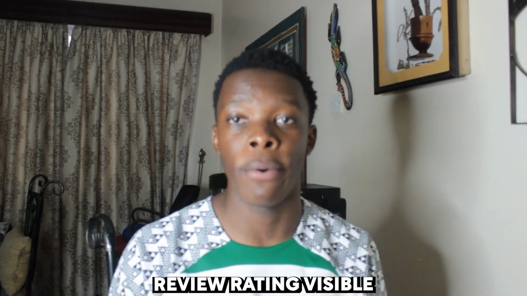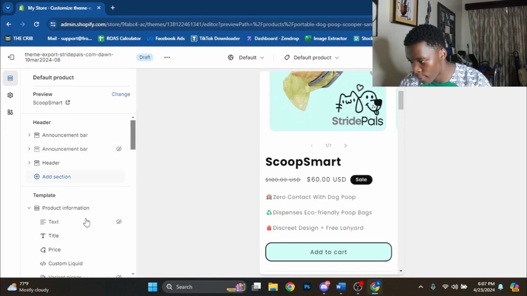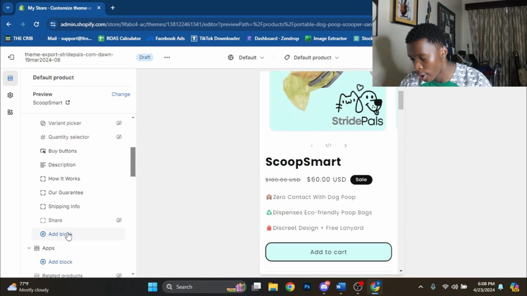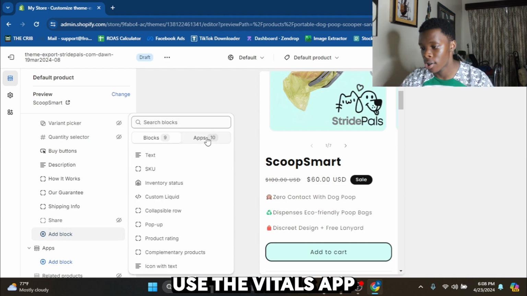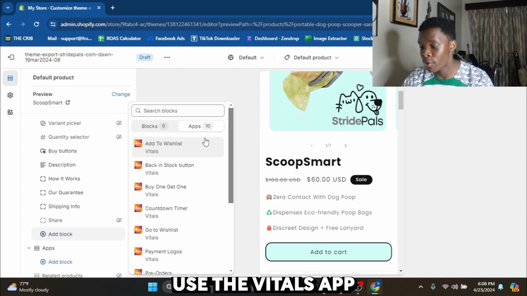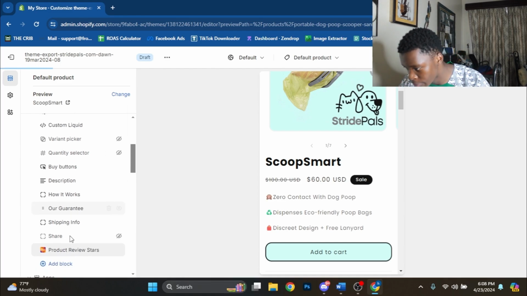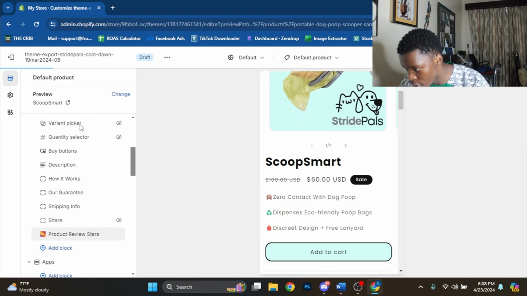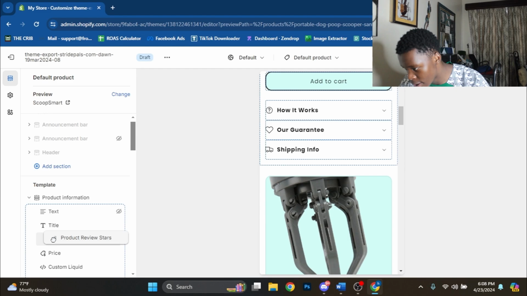Second, you want to make sure that your product review stars are visible above the name of the product. You come back to this first product information tab, you click on ad block, and the Vitals app must be activated in the store settings, though they'll show you how to do that once you actually install the app onto your store. So I'm just gonna look for it, product review stars right there. And I'm just gonna drag that up right here above the title.